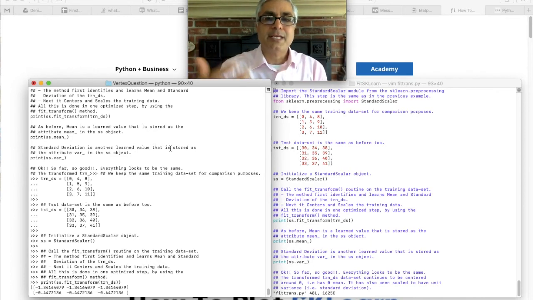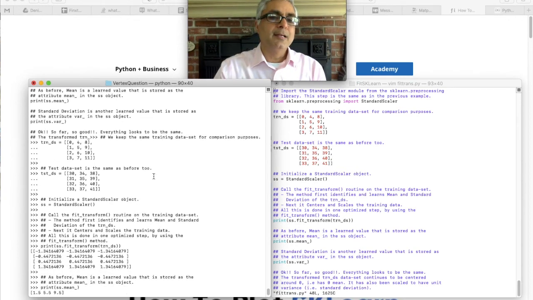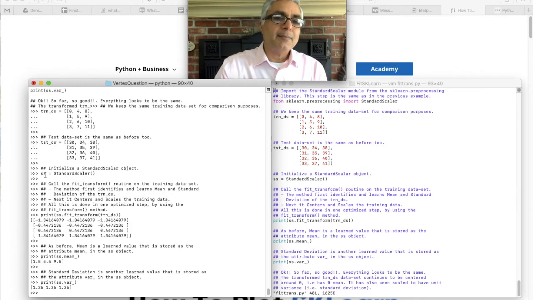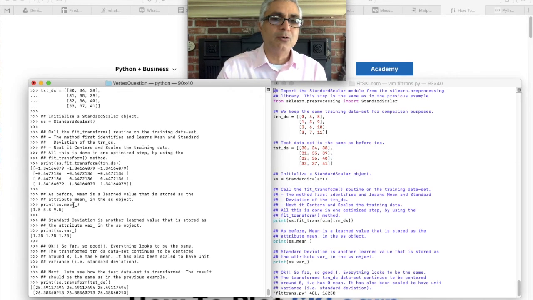And then we want to see if all the rest of the things are the same, the parameters, the learned parameters, and when we apply the transform method on the test data, do we get the same results? That is what we wanted to see. That was the whole purpose of this tutorial. So to explain what it does, we initialize a StandardScaler object in SS, and the first thing we do is we call this fit_transform on the training data set.